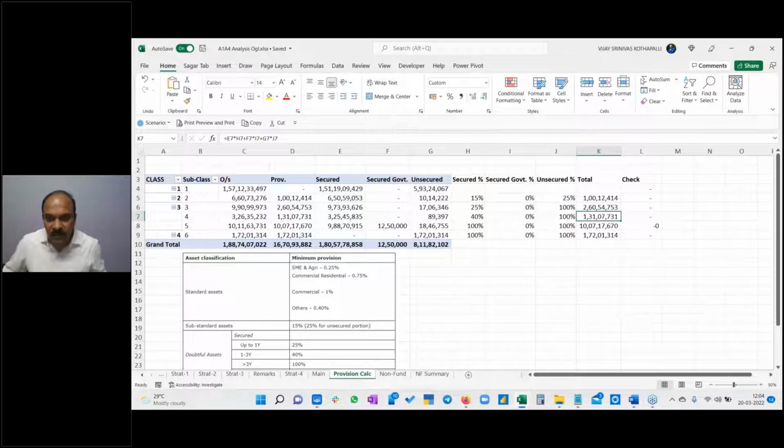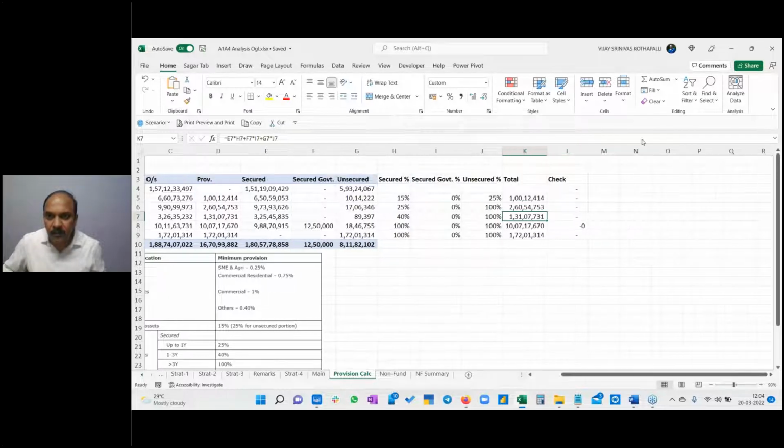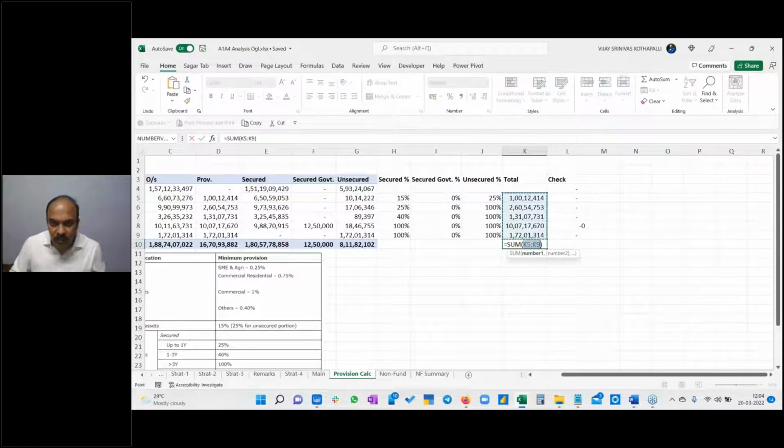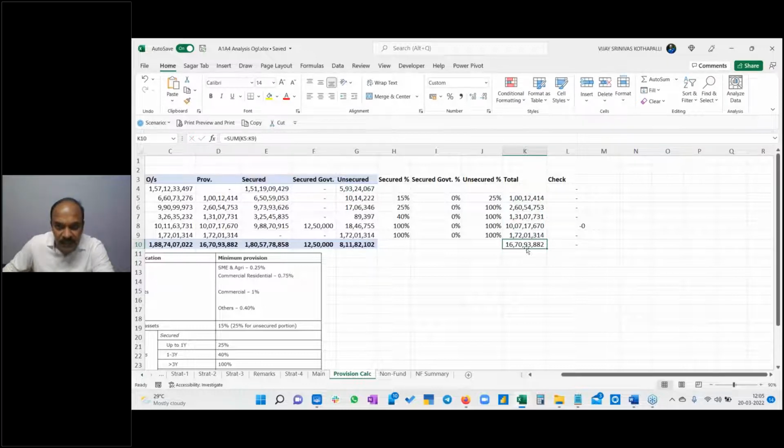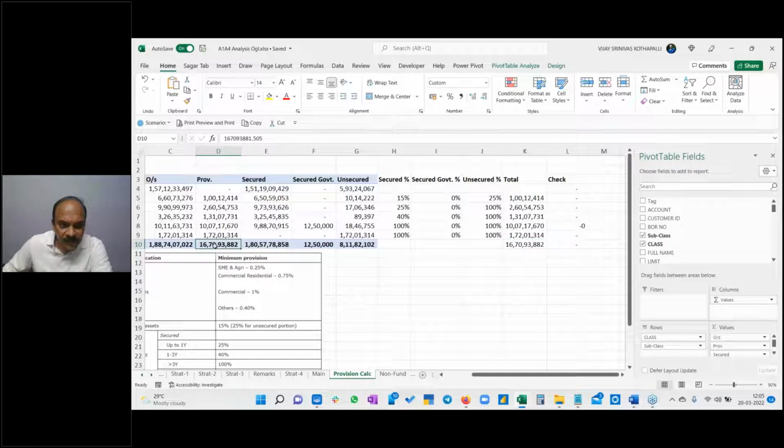Now once we have that, I can just cross-check this entire total. One second, let me move this, go to webinar. Yeah. Now if I total these, it works out to 16 crores 17 lakhs 93, and if I check the provision created by the system, it is also matching as 16 17 93.